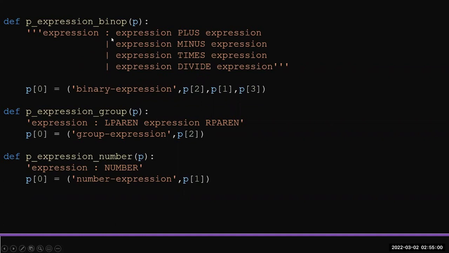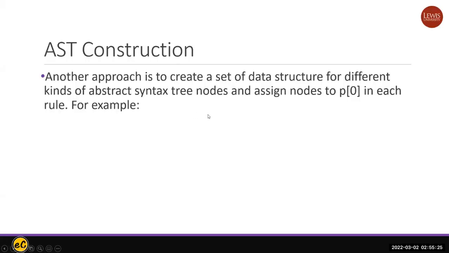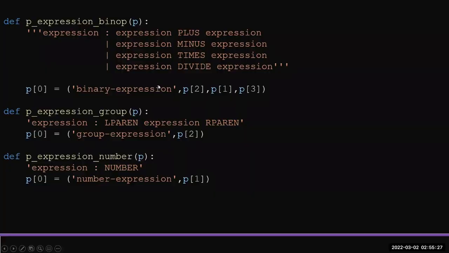Here you have an expression rule for a binary operator, and you have these different rules. Here you can use a tuple and assign it to your p[0]. If you don't want to just evaluate, you can usually construct a tree with each node. You can construct your AST. If you don't want to do evaluation right away, you can build up your own tree. When you go to a tree node, your left-hand side will become that.